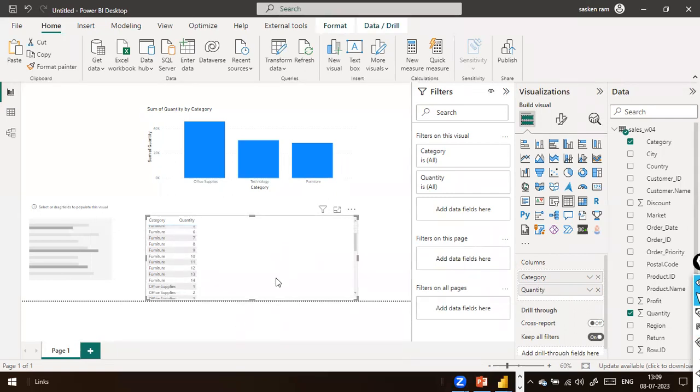Itemized data. Look here in office supplies, everywhere 1, 2, 3, right? So we sold this much. And in some cases we sold 11 quantities in technology. And if you want to see the product level, which product we sold in each category, you can drag and drop the product name. Anyhow, we will discuss that in detail when I cover the data visualization part.